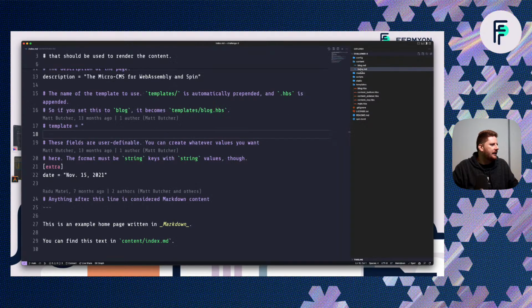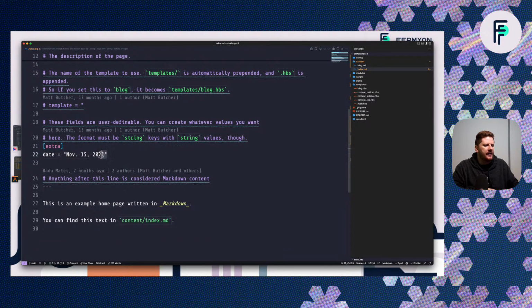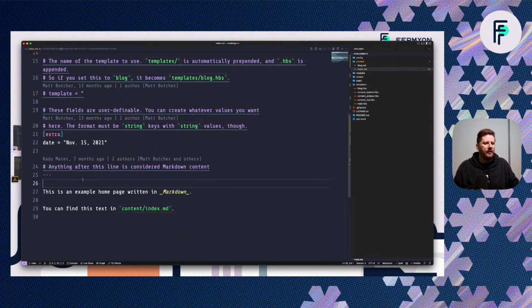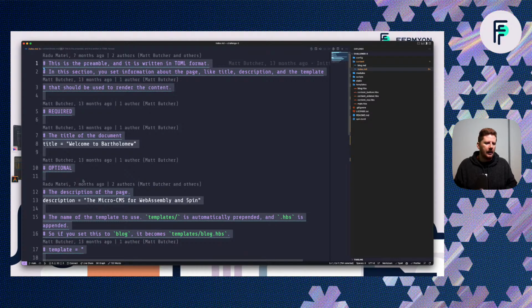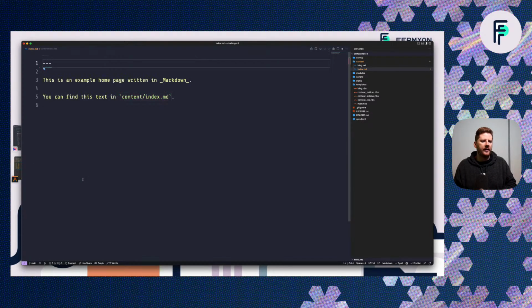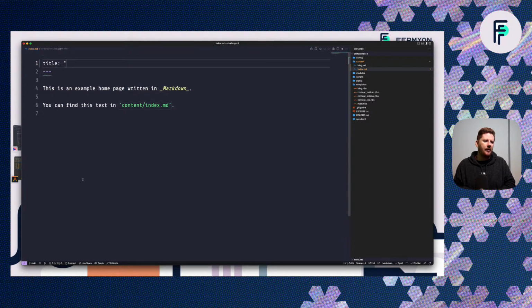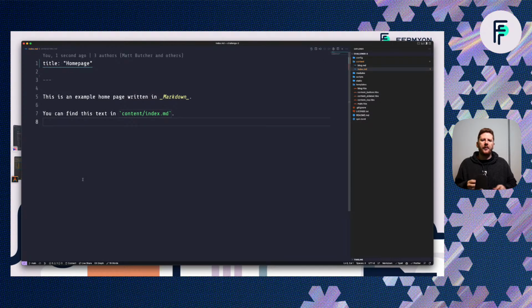Where were we? Index. We can specify the date that this was published, and then we end the front matter. If you're not familiar with static site generators, it's very common for them to use 3 dashes at the start and accept any YAML. So we'll just say, yeah, homepage, like so. And then everything after that is Markdown syntax. This is what you would expect or find on GitHub and anywhere else that supports Markdown syntax. Some CMSs even support it now.